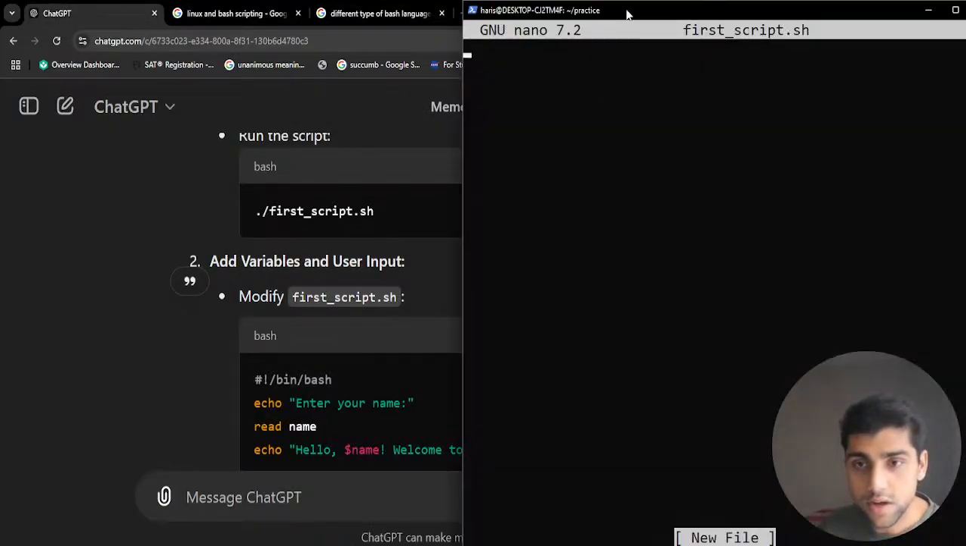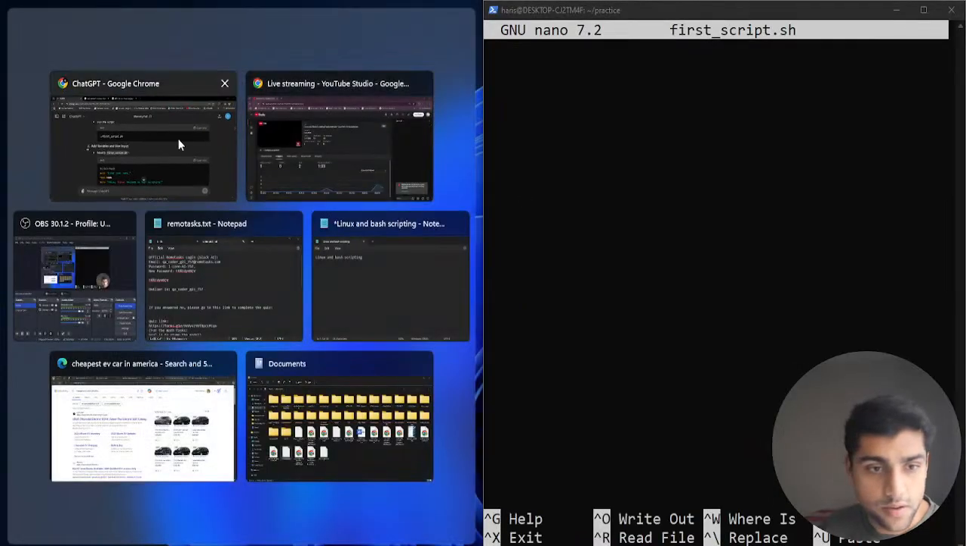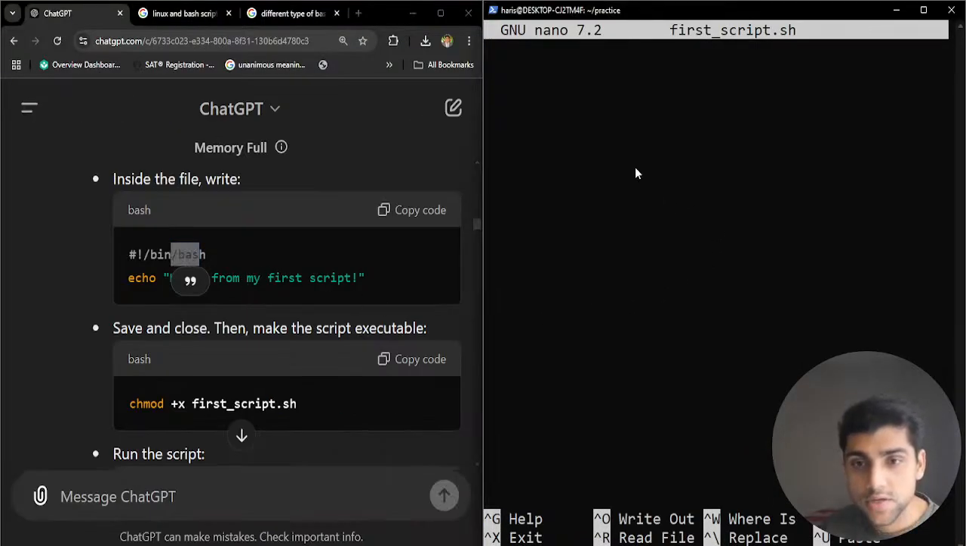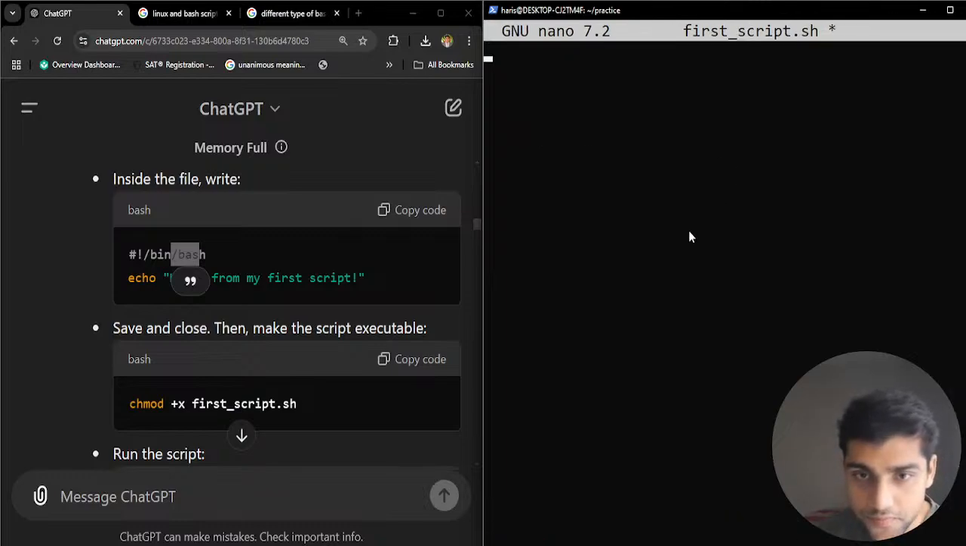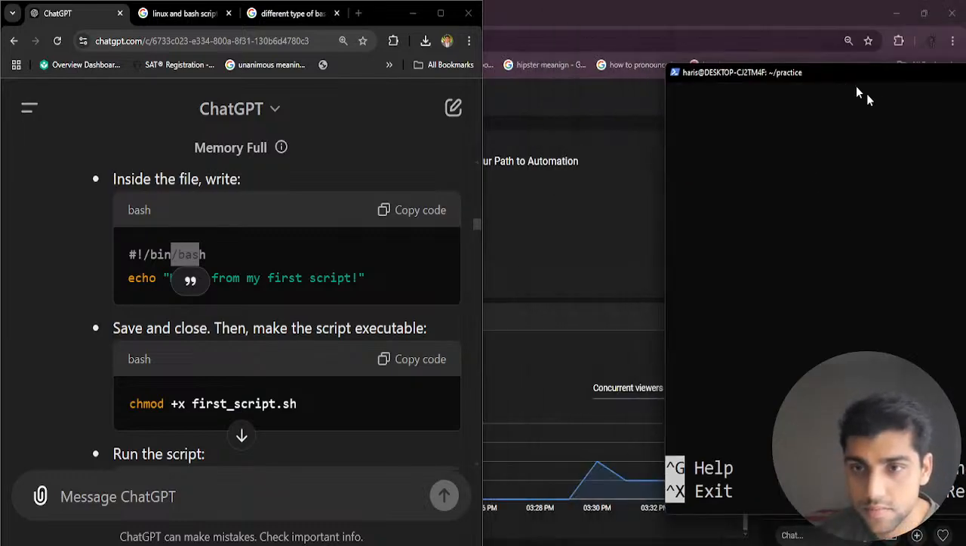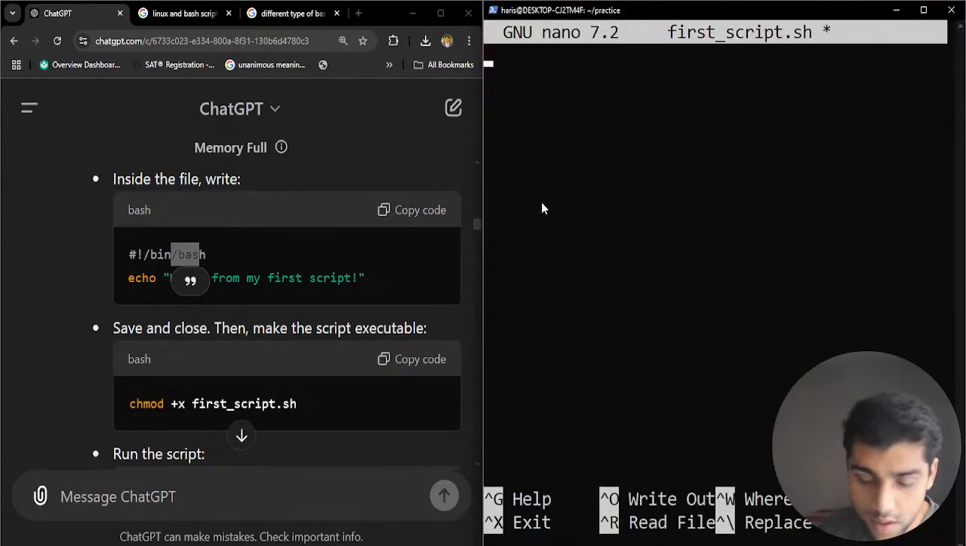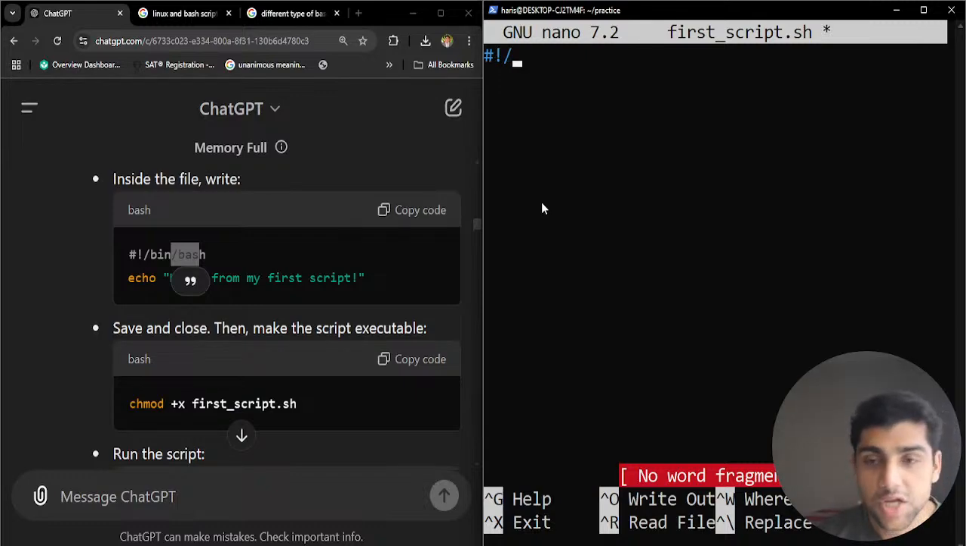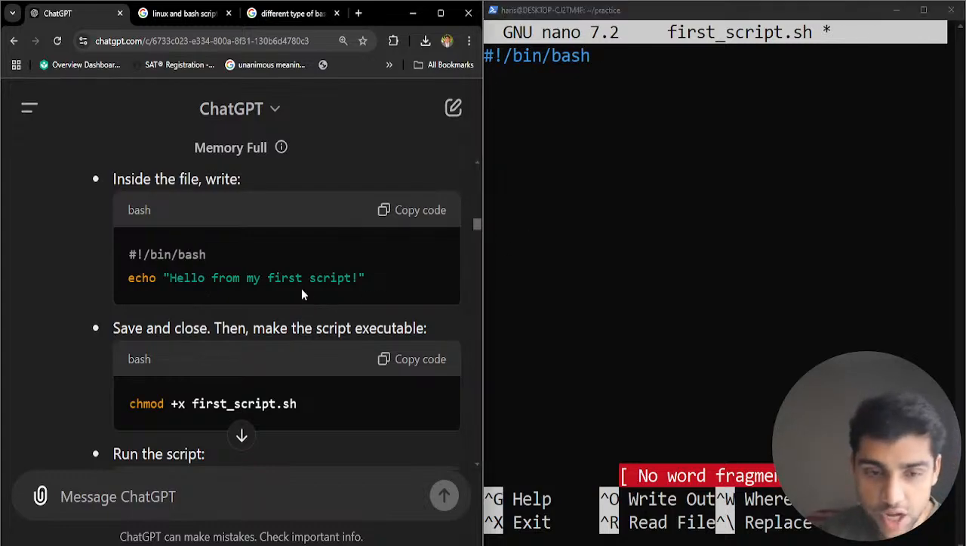Let's go back to this part where we were, updating that. So we're going to first of all add the shebang. It's better to first of all type pound exclamation /bin/bash. These are the characters to tell that we're using the bash shell, okay?